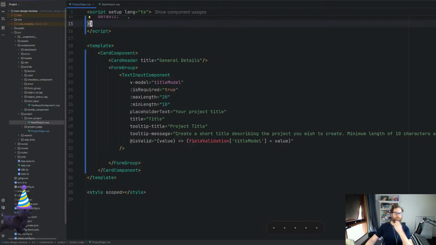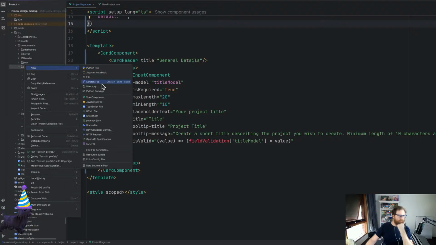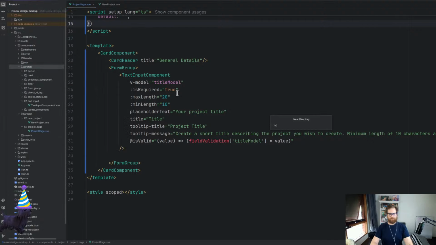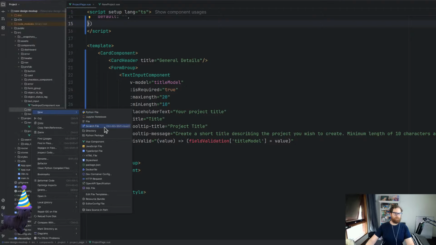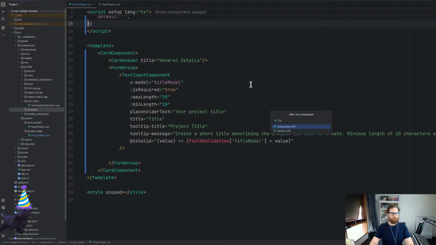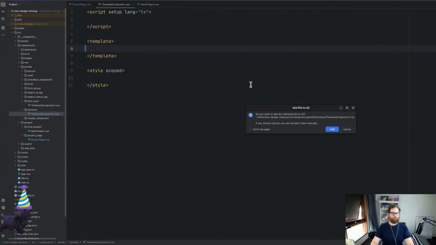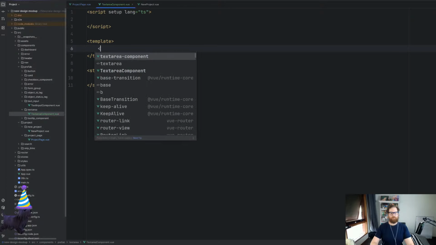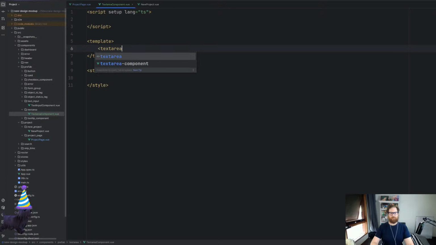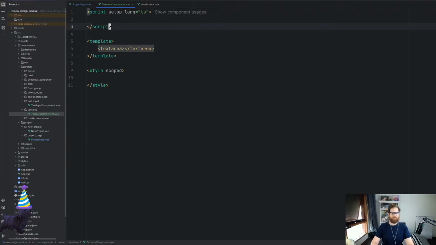So I'm just going to go back over here. We're going to go down into our prefab stuff. We're going to right hand click. We're going to create a new directory called text area. We're going to right hand click. We're going to create a Vue component called text area component. In here, it's just going to be as simple as text area. We're going to keep it like that for a couple of seconds.